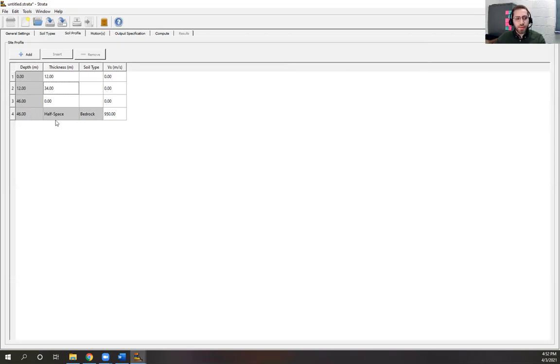But let's say you added the layer accidentally by mistake. So what you do is you simply click over here. That will select the entire column and you can click remove. Let's say you want to add a layer between these two. You click over here and you click insert. So that will add a layer between them. But I don't want that layer, so I will click remove.